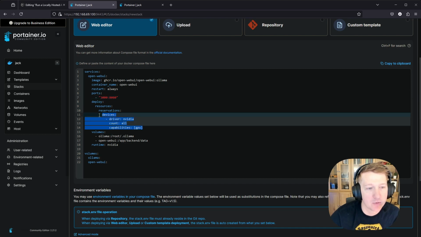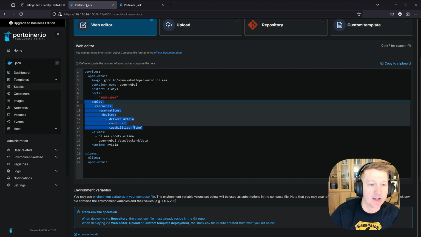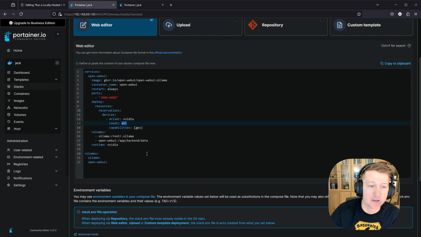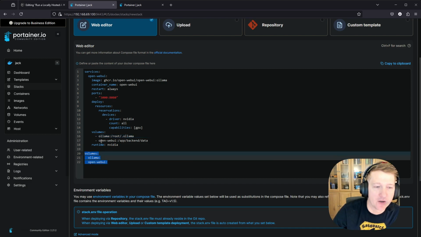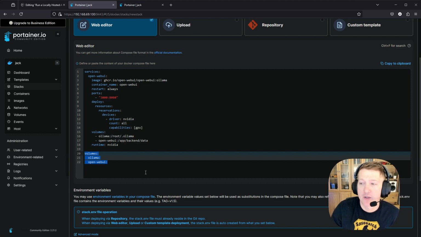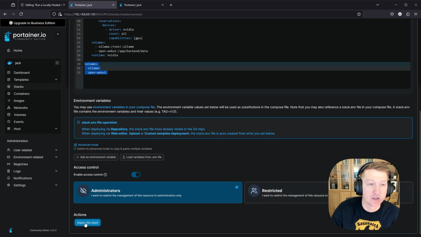Then we're just deploying the GPU here. If you have more than one GPU, you could specify which GPUs you want to use. I have two 4090s, so I'm just going to specify all for the count. Then we are setting up two volumes, one for Ollama, one for Open Web UI. And then we're setting that runtime NVIDIA that we talked about before. And then this is where we specify our volumes that we're mounting inside our containers. So pretty straightforward, super easy. We are just going to click deploy the stack.